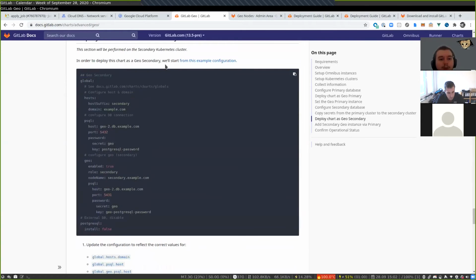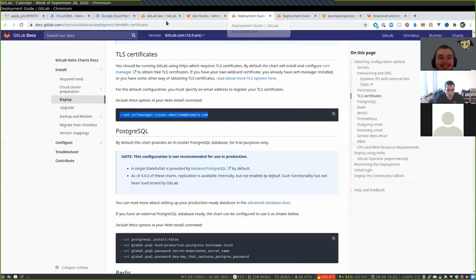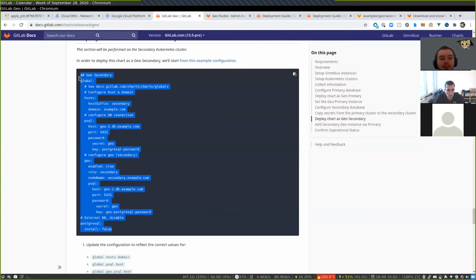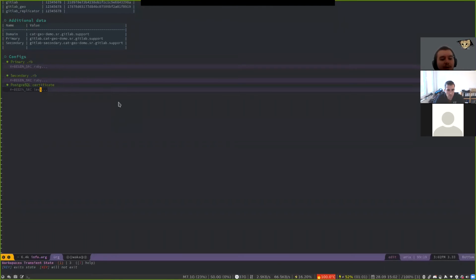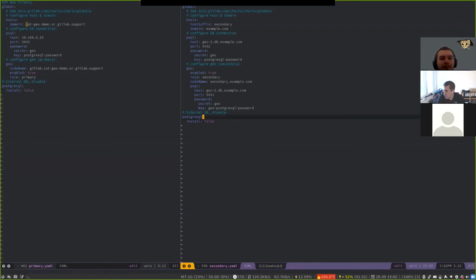Yeah, so again, as before, maybe it should be inferred by the link in here that it should be called secondary.yaml, but we need to make it more clear. It's the same as before, it doesn't say what to actually do with it. So let's copy this one and put it in the secondary.yaml file.